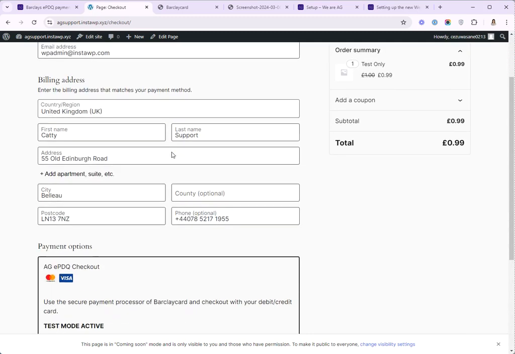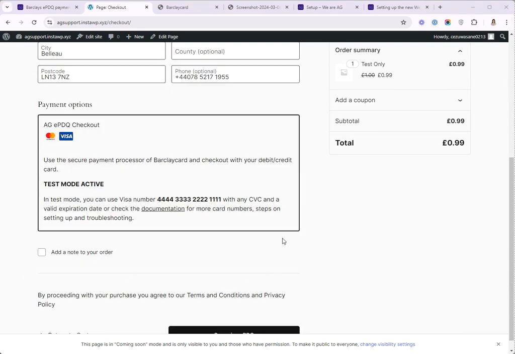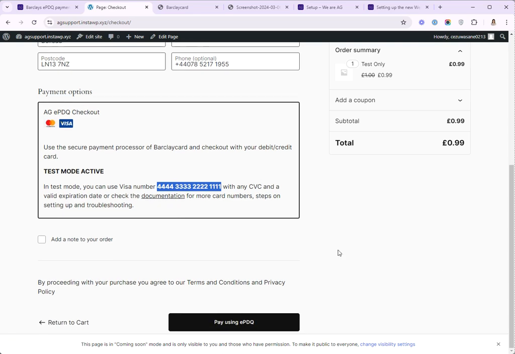So I already filled this out earlier. Let's scroll down here. Now let's use this Visa card number. And if you wish to use another card brand like MasterCard, we do have test cards that you can use. And you can find them in our website documentation as well. Or you can just click this link here and it will take you to that page. Right? So let's pay using ePDQ.